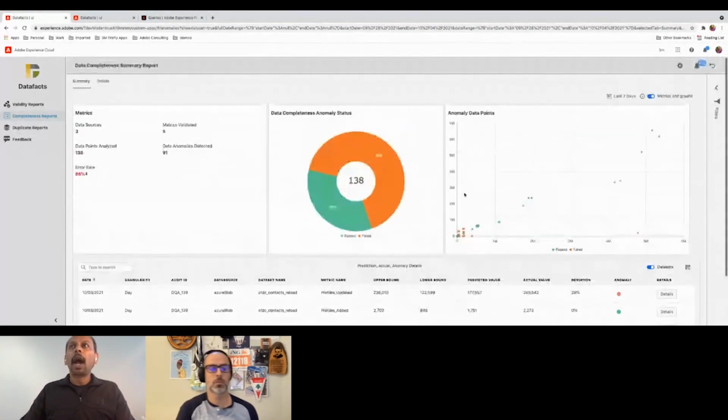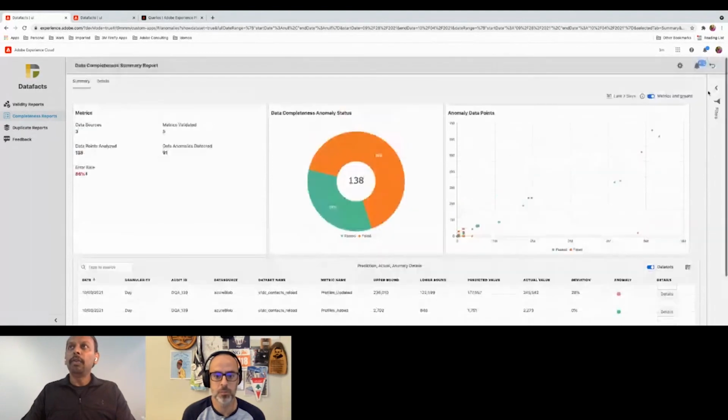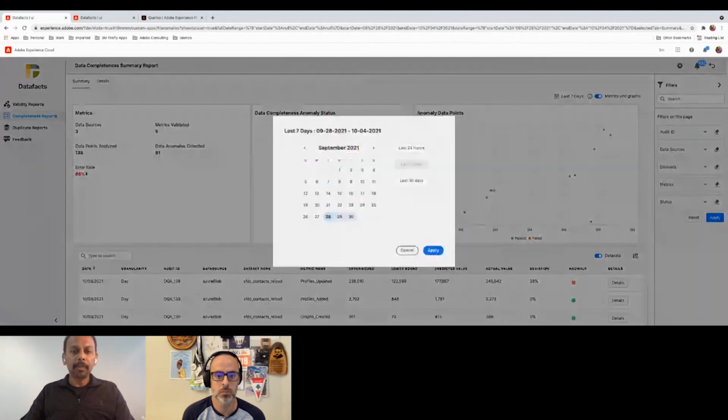This measurement of completeness is done through our machine learning models. So here I'm going to show you an example of how you can identify a completeness issue. I'm going to select a particular date and focus on the 28th.